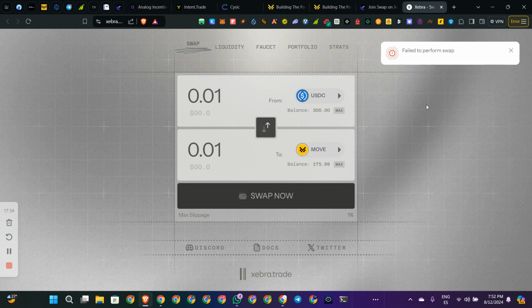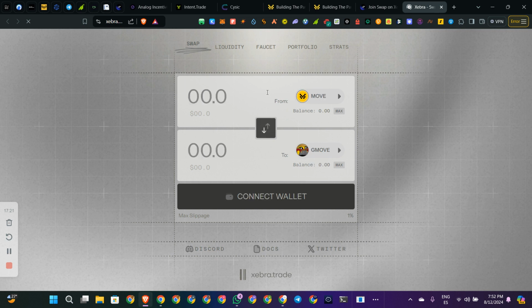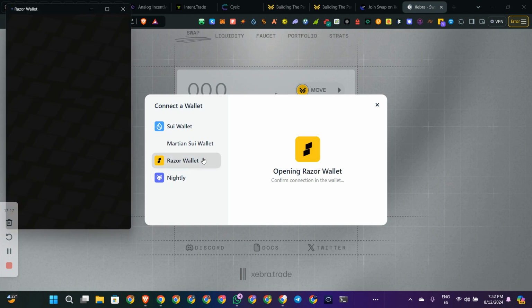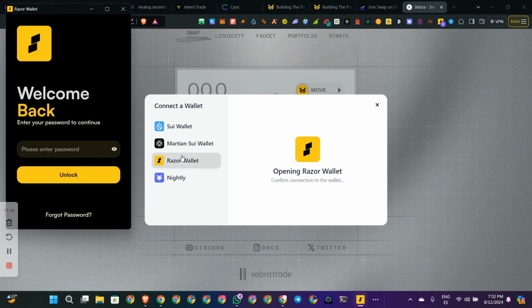Same thing. Okay, no problem. I think I have to disconnect the wallet, possibly, or reload the page. So as to, I want it to be successful, so you understand. So connect wallet. Let me use the Razor wallet for instance. Let me try another wallet. Probably the wire wallet is having issue.